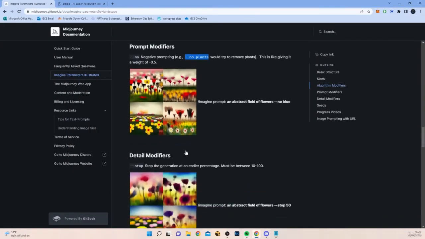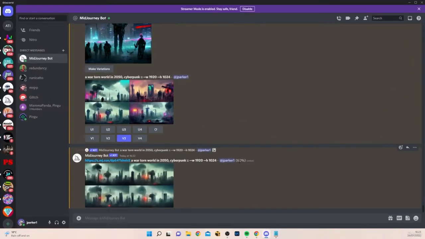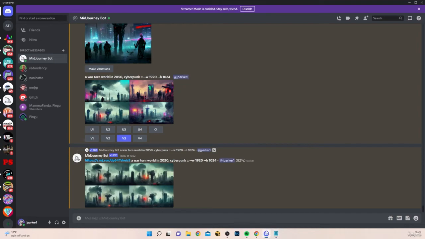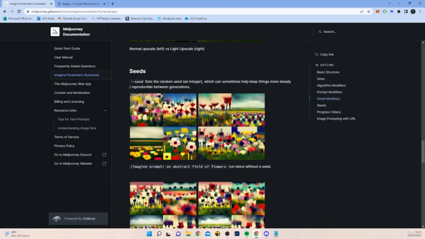If you read through this, you've got all these modifiers. So this, for example, detail modifiers, stops. You'll see it does a sort of percentage thing as we go through. And maybe you think, oh, by 60% it looks good. So you could run it again and use these to say stop at 50% or whatever. But yeah, have a read through this because it's really, really good.